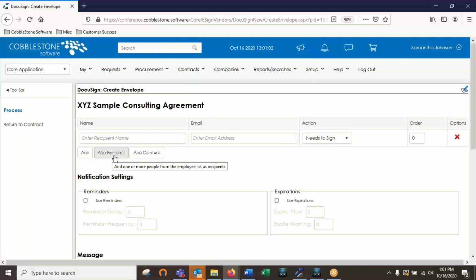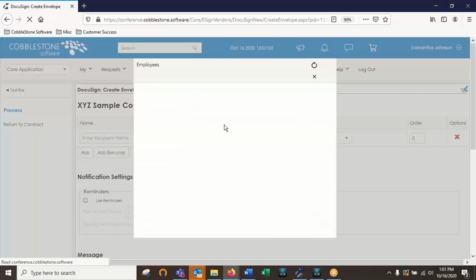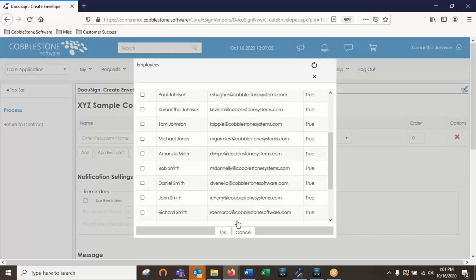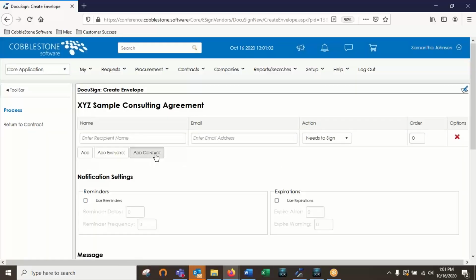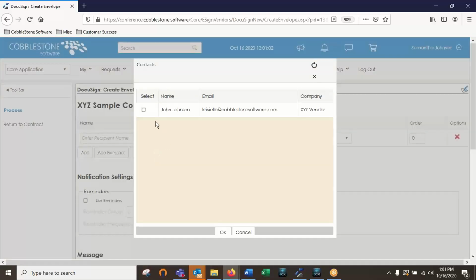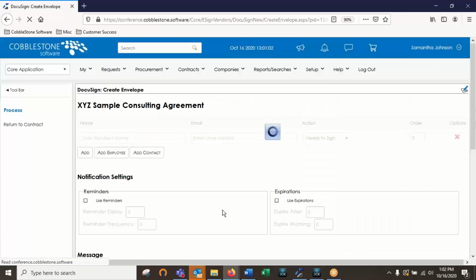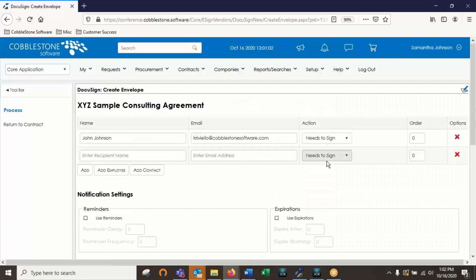You can also add an employee and select from your internal employee list here. Or the final option, you can also add a contact, which is going to pull from your company contacts that are associated with the counterparty or vendor on this particular contract. So once again, we'll select John Johnson, and we will hit OK.